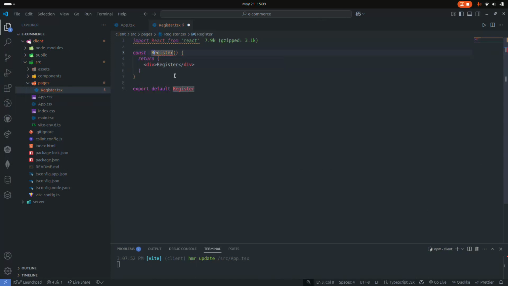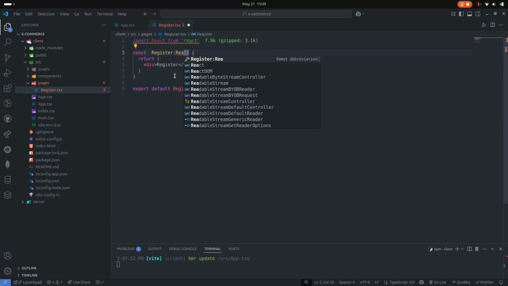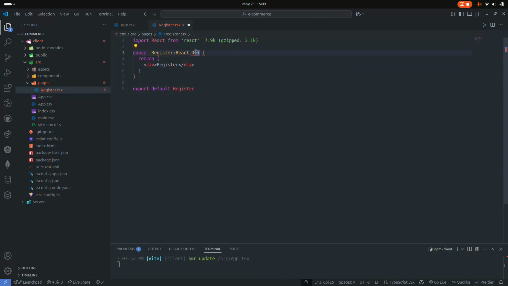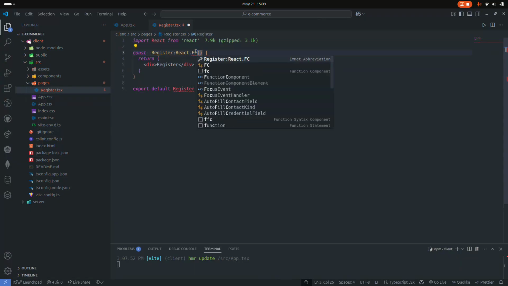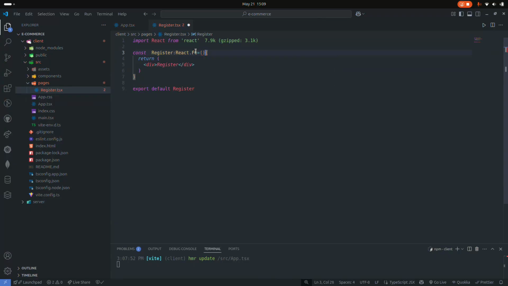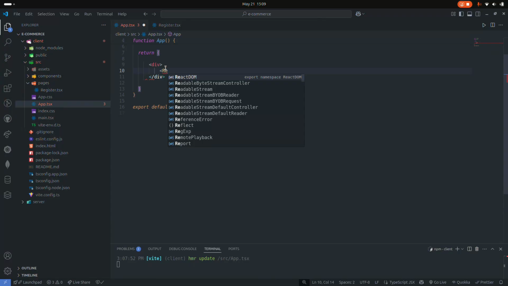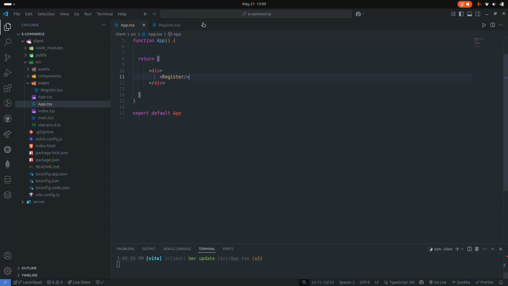I'm gonna use like register react.fc, and then use something like this, and there it is, register, and then come up with this register, call it here, and then let us see what is happening there. Register, there it is. Awesome.